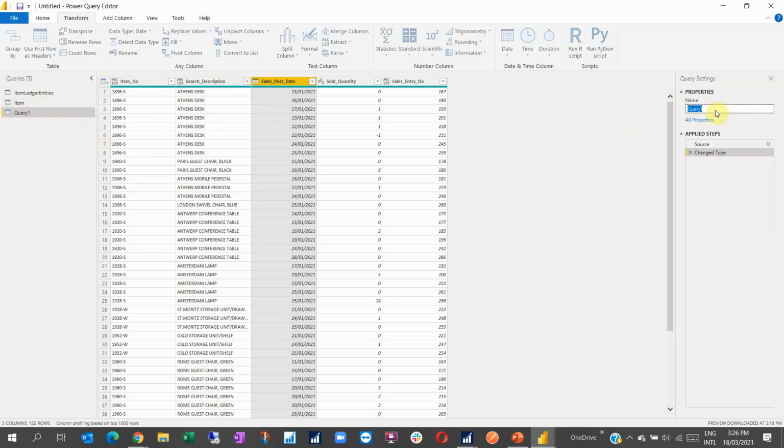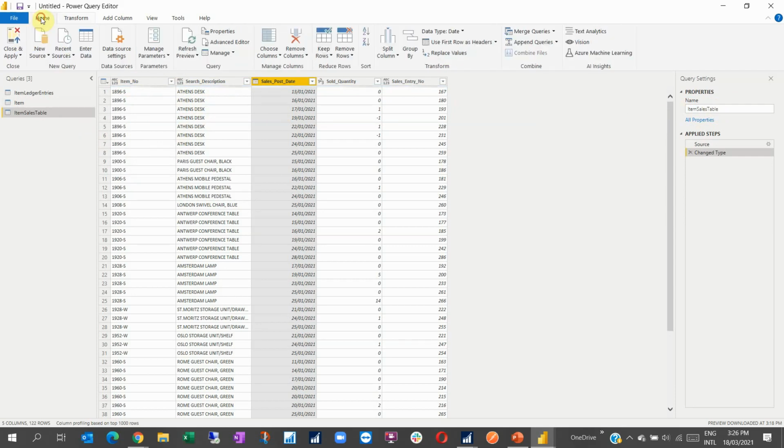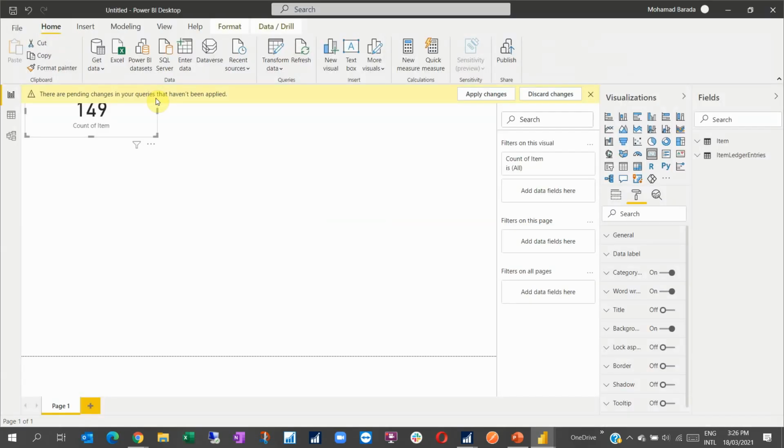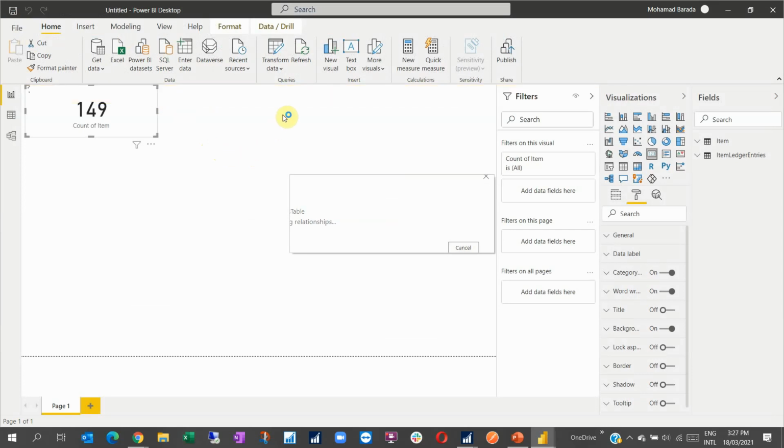And I can change the query name here to item sales. I put item sales table and change it. Now, once I'm done, I click Close and Apply. In case you load the data and forgot to do any of the steps that you would like on the table itself, you can go back by just clicking here on transform data. So I just wait for this. I will have here now item sales.